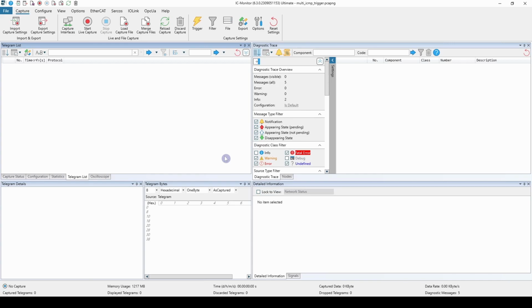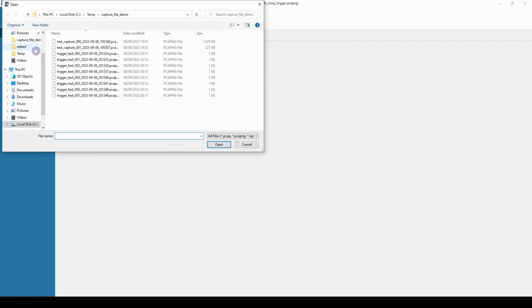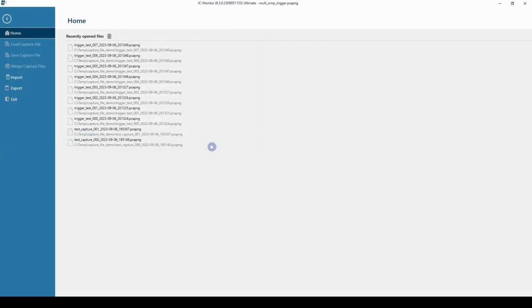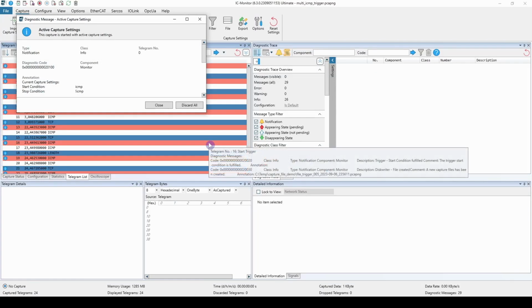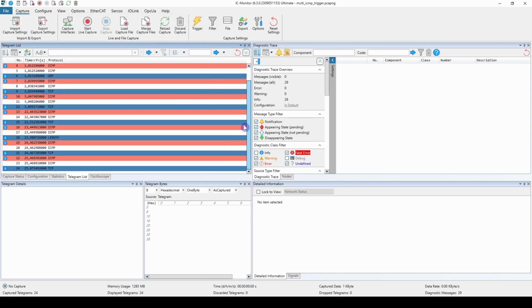Now I actually condensed down the file that we split earlier with trigger conditions into one large file. Just for demonstration, we can load a file here and split it up that way. Again, we get warned about active capture settings. We can check them in the dialog, and we can see how often our trigger was active.